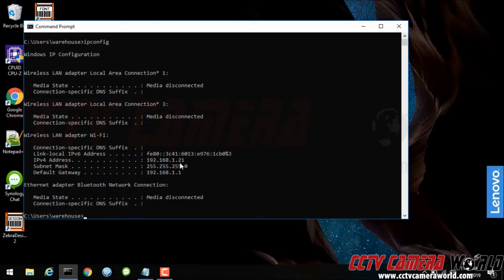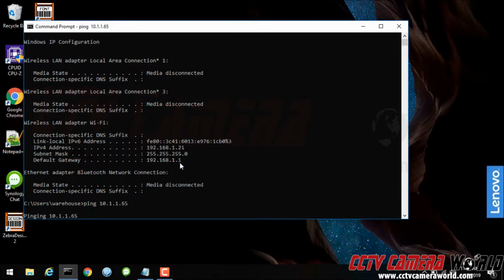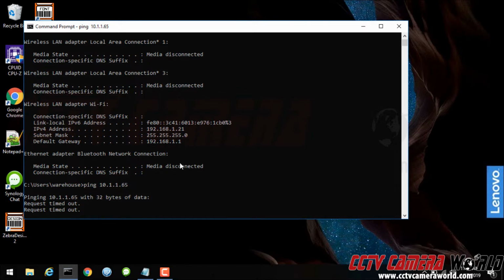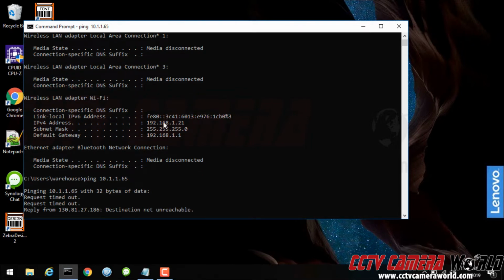10.1.1.65. I can't access that camera by just typing in ping 10.1.1.65. I'm not going to get a reply back because they're on two different networks. Even though they're connected by hardwire, they can't talk to each other. So you've got to change the IP address of the camera to work with this network scheme. I have to change the IP address of the camera to 192.168.1.something else, any number between 2 and 254. I want to set it to 107. So 192.168.1.107. So how do I get to the camera?